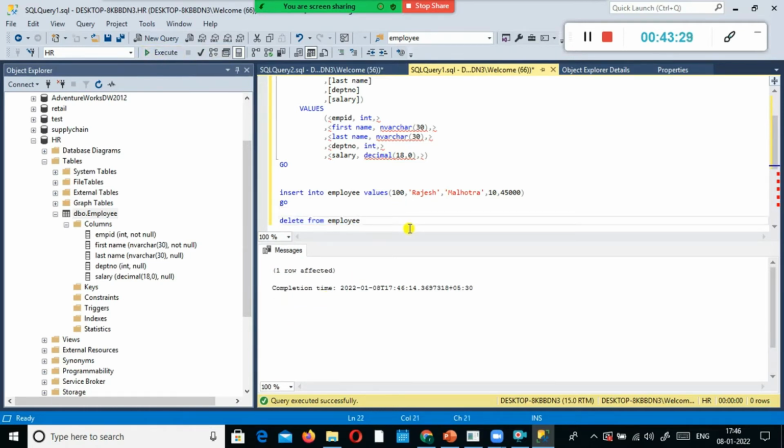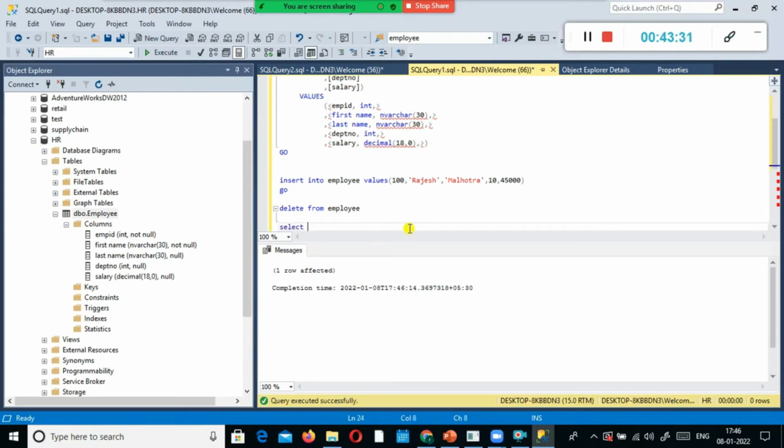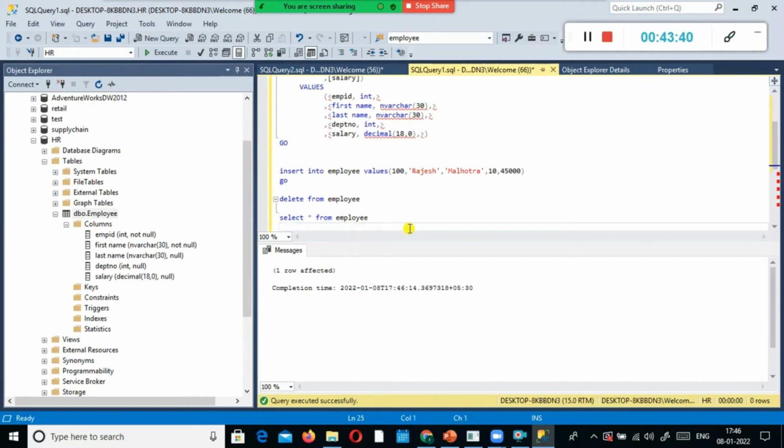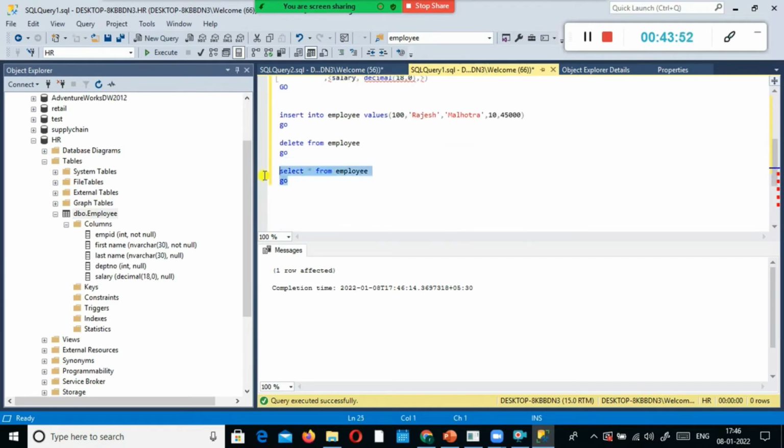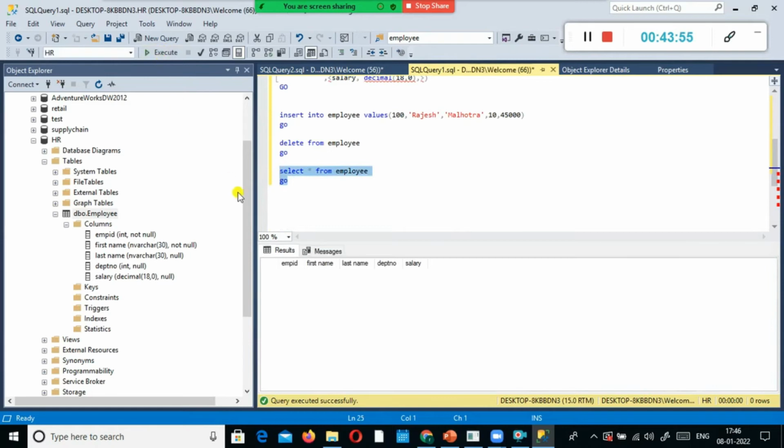Now I go ahead and type select star from employee, and I use the go batch. I'll type go just below this one. Without go also you can execute it. Look here, now no records are available because I used the delete command to remove the records from the employee table. The records that were inserted got deleted from the employee table.